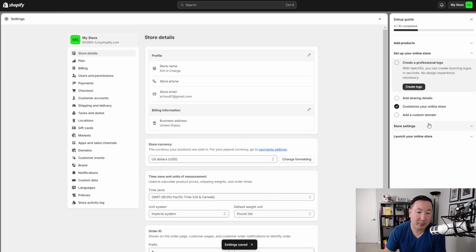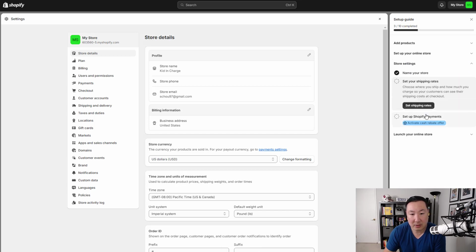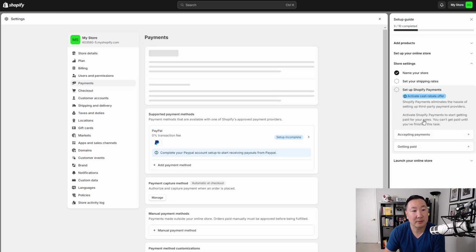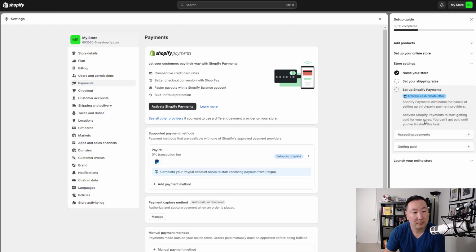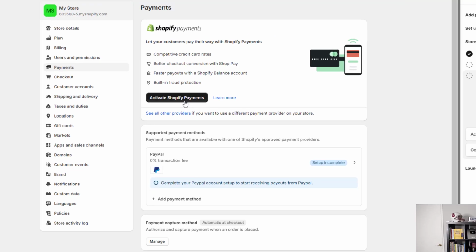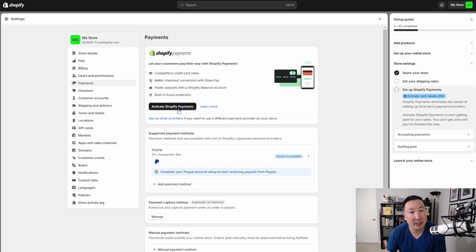I guess the last step of this is to activate Shopify payments. So that is over here. Go to Shopify payments. And then really all you need to do is just click on Activate Shopify Payments, and it'll ask you for some additional information regarding where to link your bank account and that sort of thing. And after you are done with setting up Shopify Payments, your store literally is good to go.